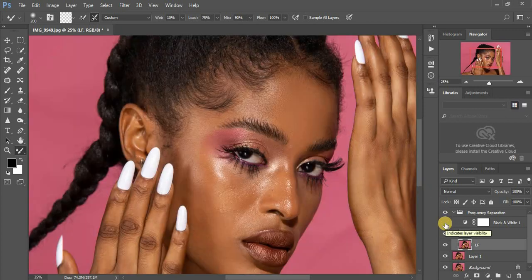So when you turn off your black and white layer by clicking on this eye icon, and now you click on the frequency separation action, you can see that was the before after. It really looks nice and amazing. So we are going to try to get rid of this dark patch right here.